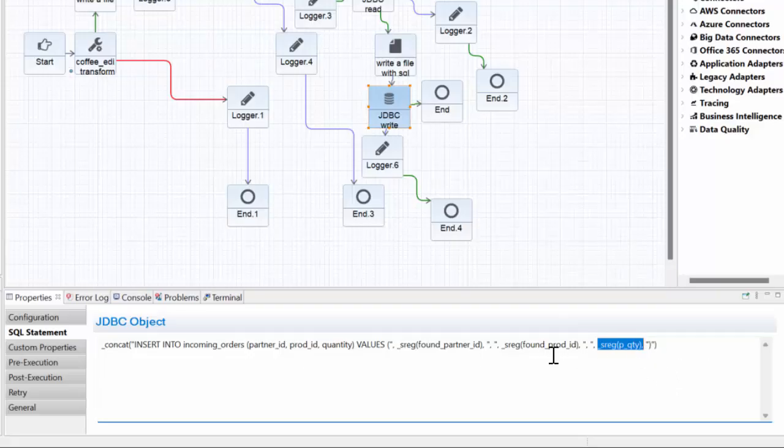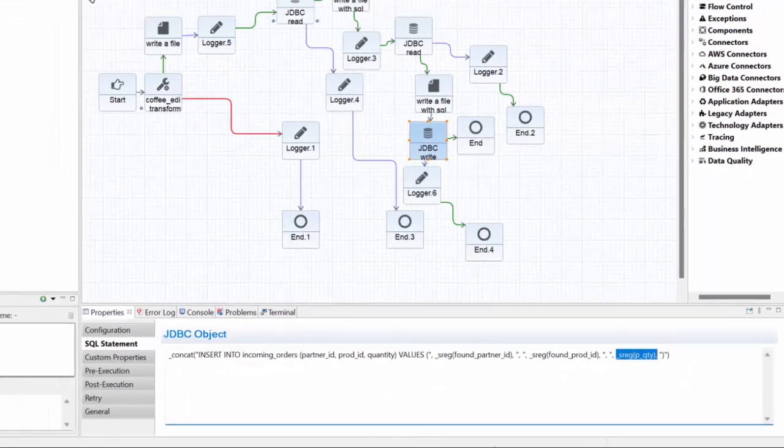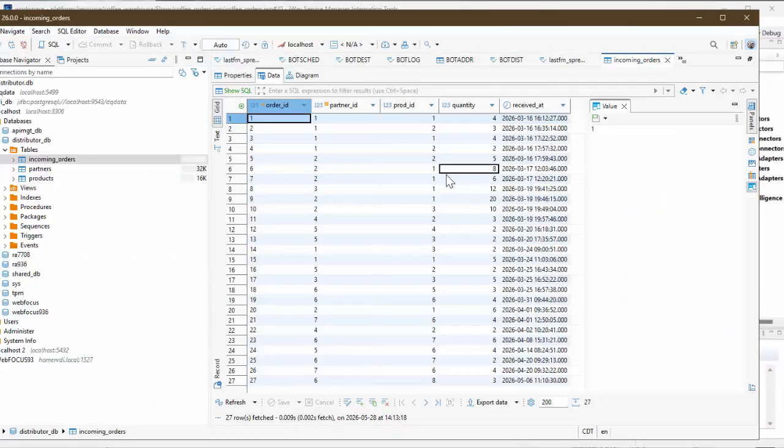And then as a result of this SQL statement, I was able to automatically insert records into my database. As you can see here, it includes the timestamp, product ID, partner ID, all the stuff that I was including in my SQL there.